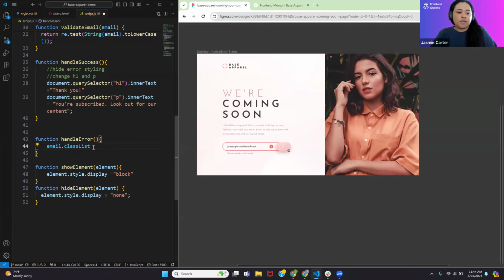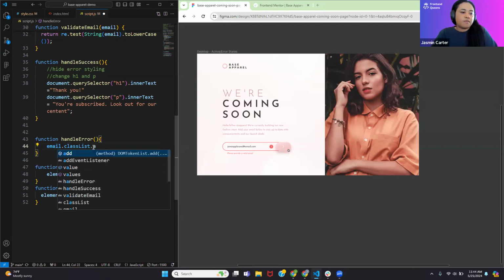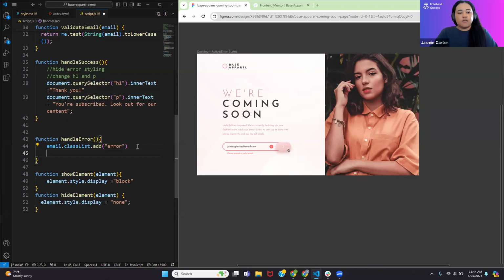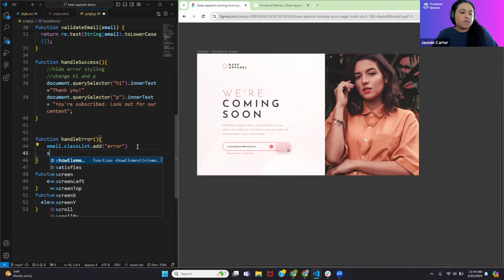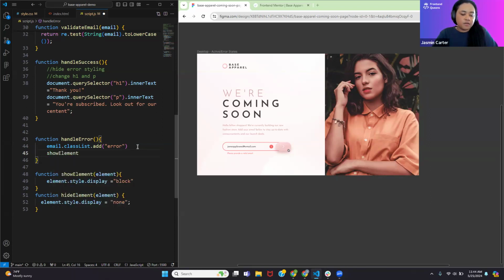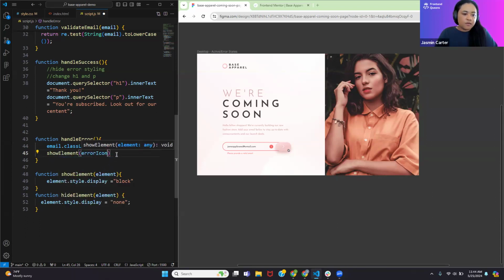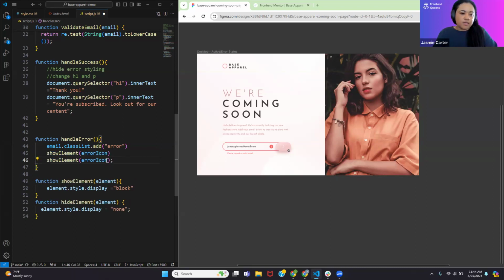And we're going to say add error, because we made that error class in our styling. And then we're going to get our, this is going to show. So we're going to get our show function, and we're going to give it our error icon. And we're going to do the same thing for our error text.